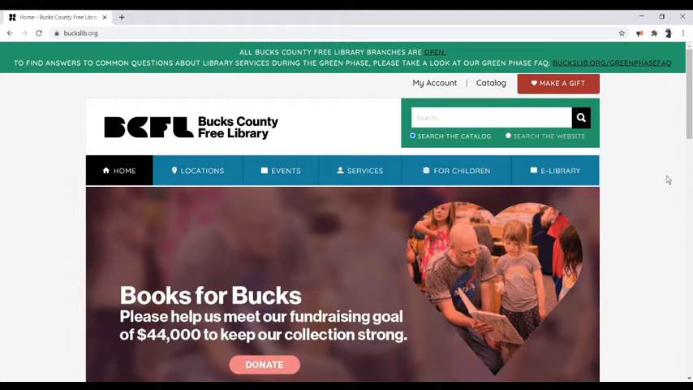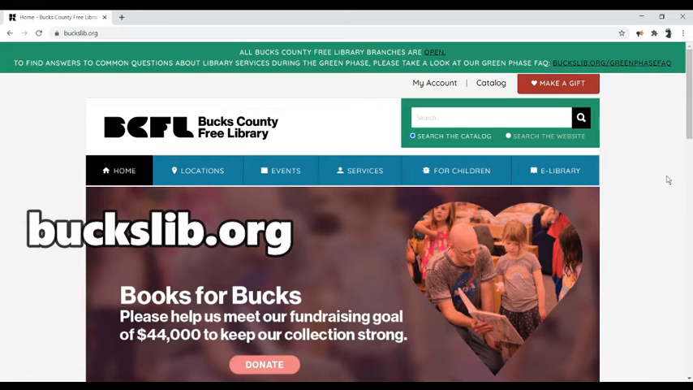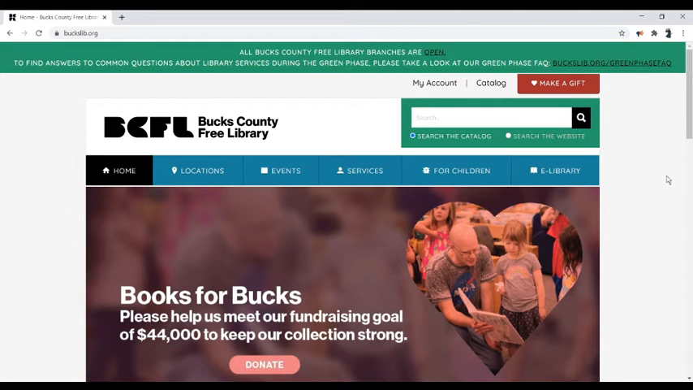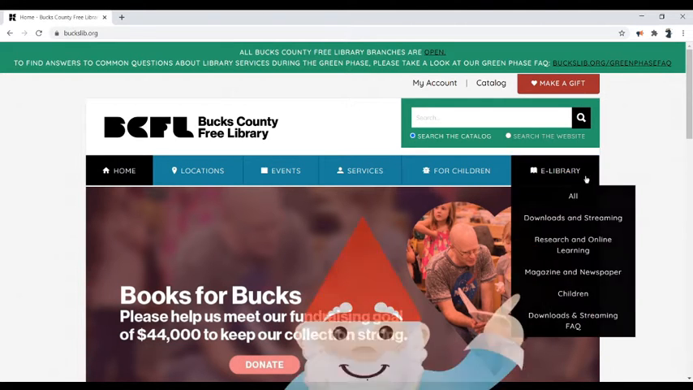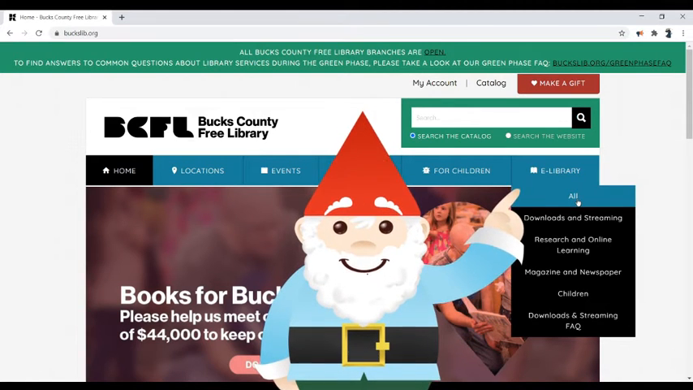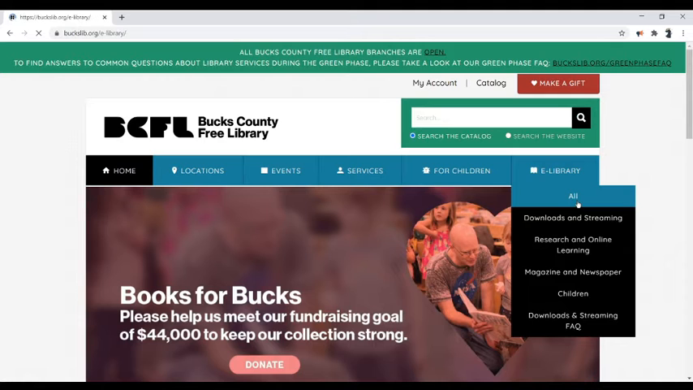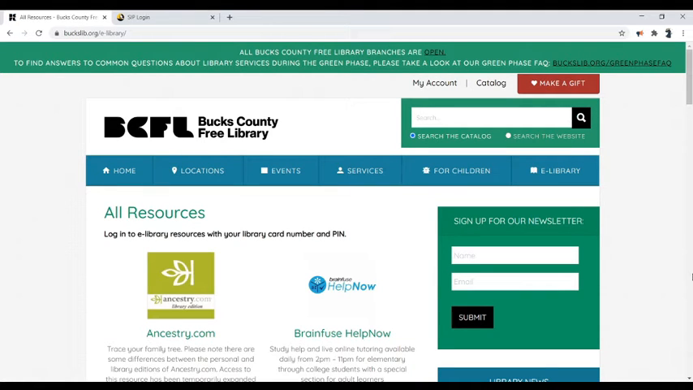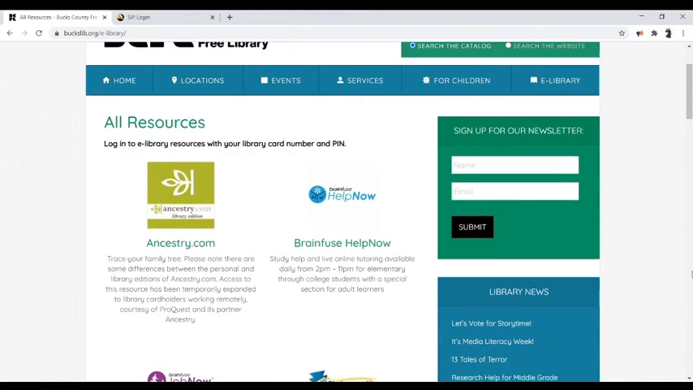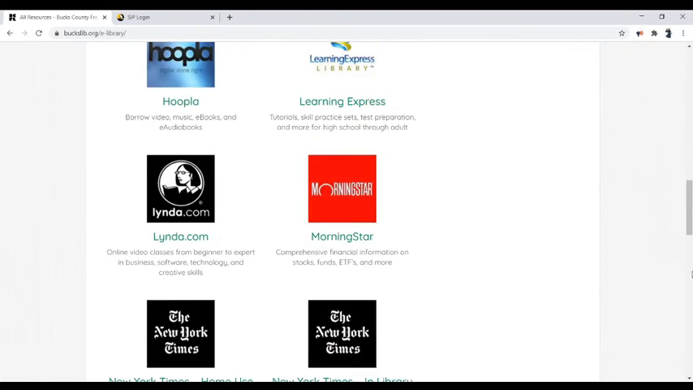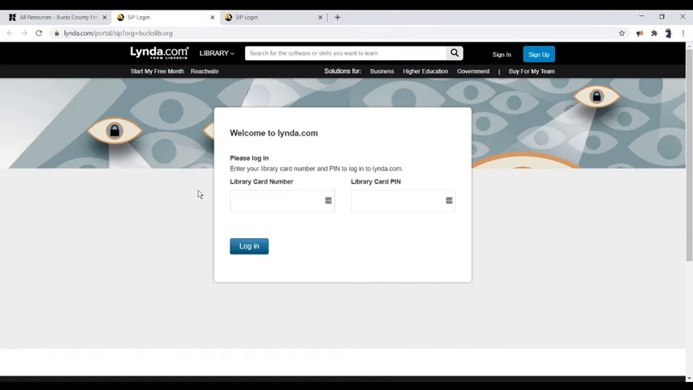The first thing that you'll want to do to access Lynda is go to the Bucks County Free Library website. That's buckslib.org. And when you come to the Bucks County Free Library homepage, you'll want to go to this blue e-library button. And you'll want to go down to All and then click on All. This page has all of the resources that are available through the Bucks County Free Library. You'll want to scroll down until you find the Lynda logo, which is this black and white logo, and you'll just click on that to go to lynda.com.